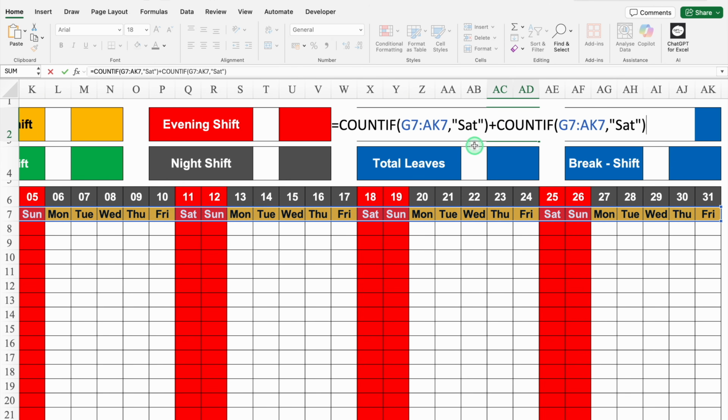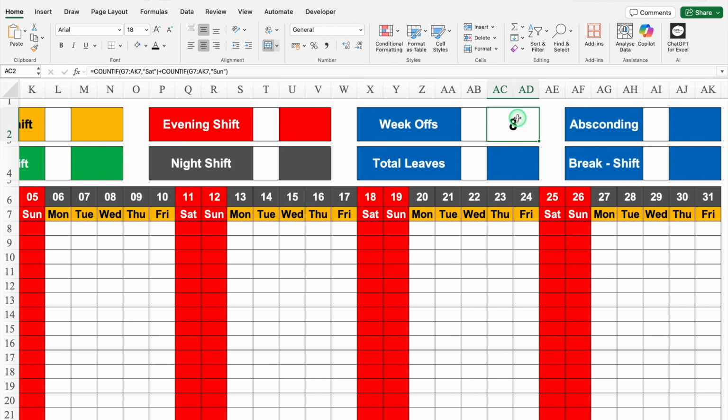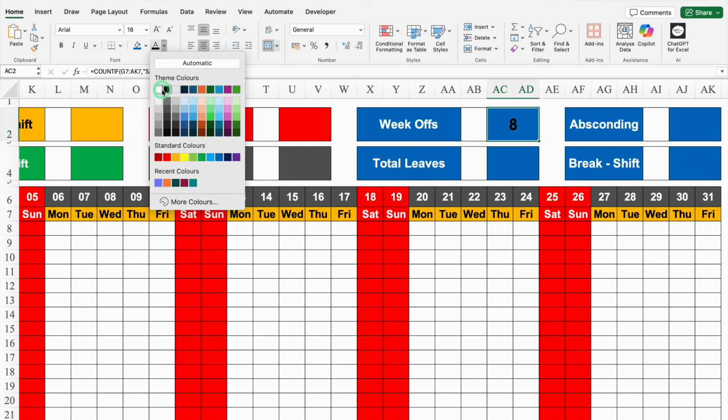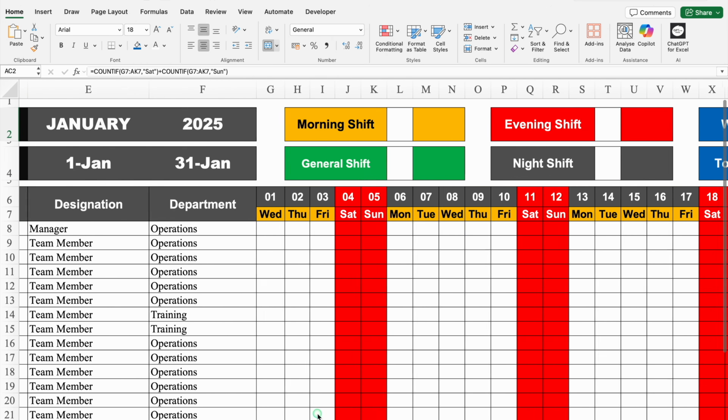So over here we will be counting Saturdays as well as Sundays. I have already inserted Saturday. We'll come to the end and we'll do Sunday and we'll hit enter. We got 8. Let's change the cell color as well as font color. Perfect. Let's come to left.